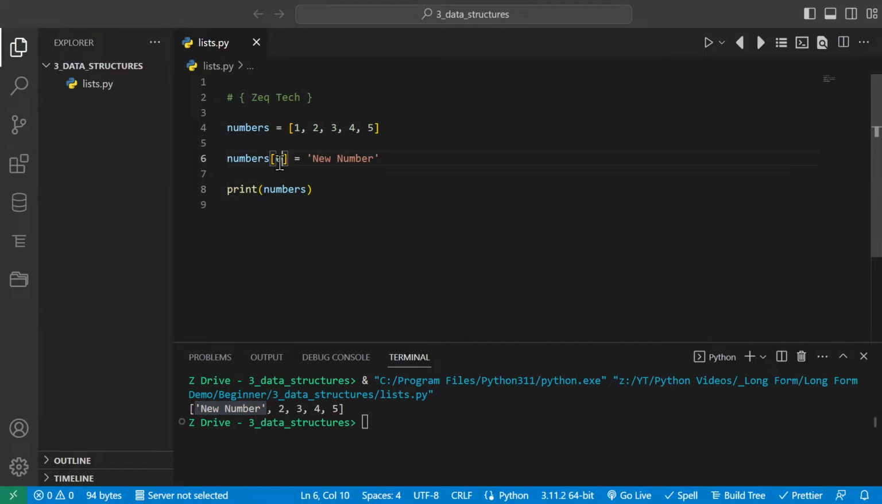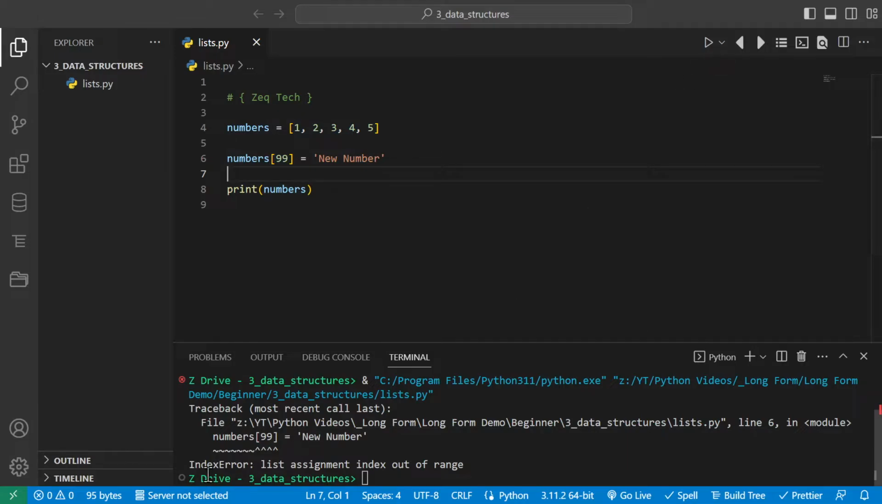If you try to put an index that is larger than the amount of elements in the list, it will actually throw an error. So if we put 99 here and we go ahead and run it, it does throw an index error because the list assignment index is out of the range of the list. And the list only has 5 elements in it, so if we try to access the 99th, it will throw an error.